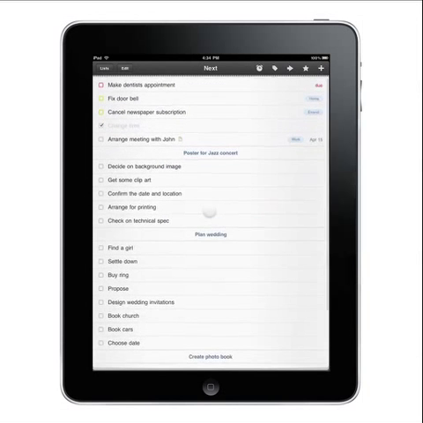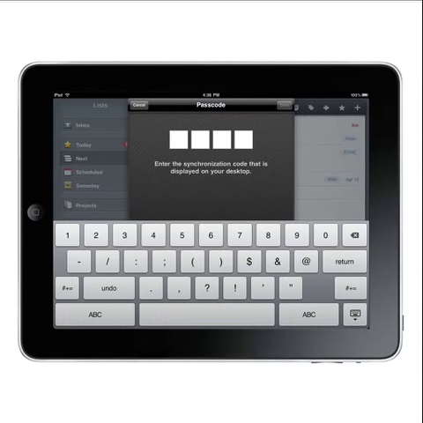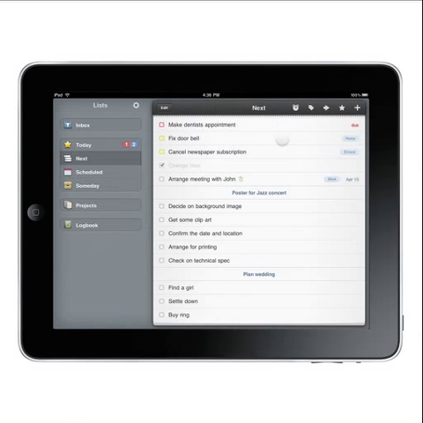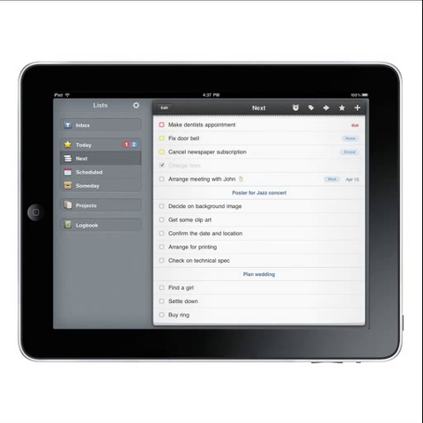If you have Things installed on your Mac, you can configure Things to sync with the iPad when both are on the same local Wi-Fi network. If you have an iPhone or iPod Touch, Things for Mac will synchronize with all your mobile devices, and direct synchronization between the iPad and iPhone is currently in development.